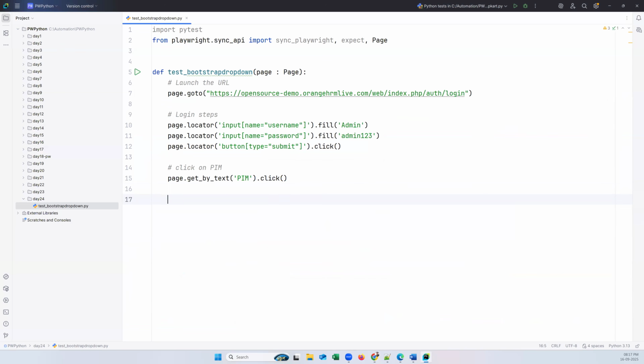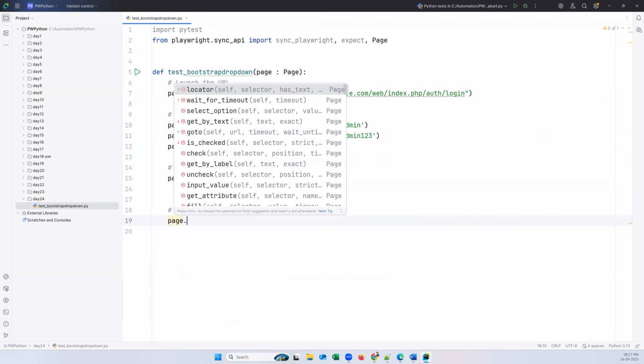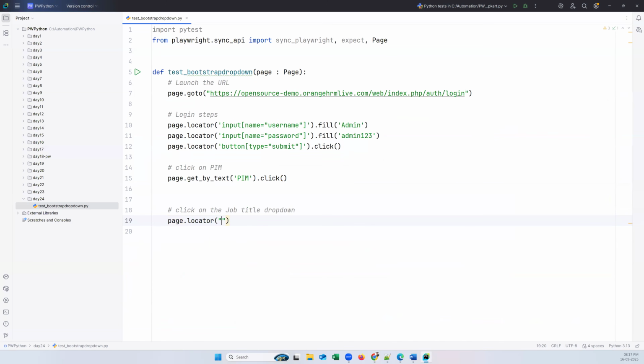So let me use it first. Go back, and after clicking on PIM, I'm trying to click on the dropdown, right? So click on the job title dropdown. This is a crucial step. Clicking on the job title dropdown. How can we get it? We have written one locator, right? Page dot locator, and this is a normal CSS we have written. This particular locator of form I is returning 4 dropdowns.